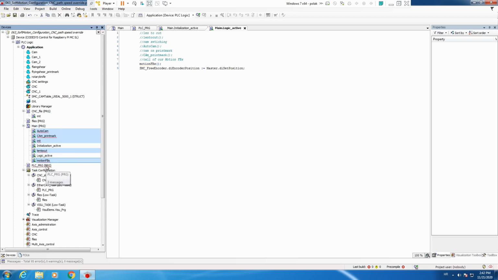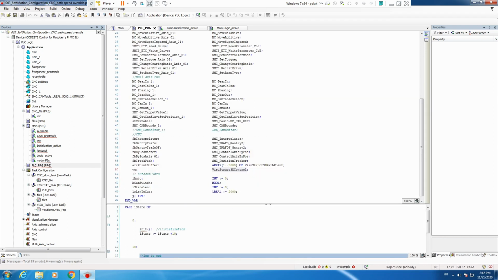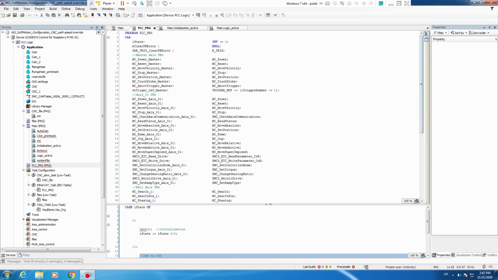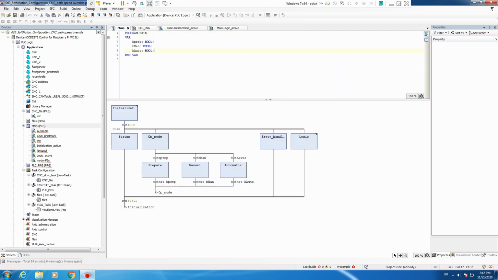We also need to copy paste all the variables that are created. Let's go to PLC program. So here are our variables and instances. We will not anymore need this I state. So let's copy everything else. Ctrl C. Let's go to main. Ctrl V.